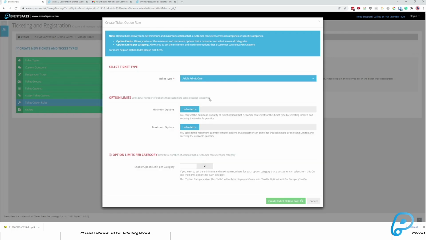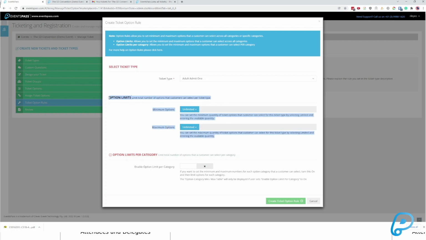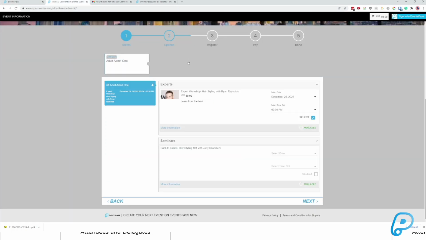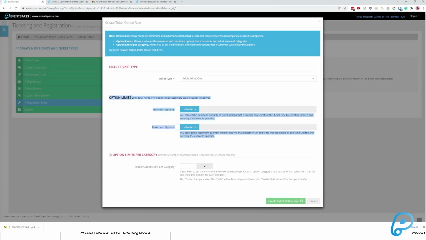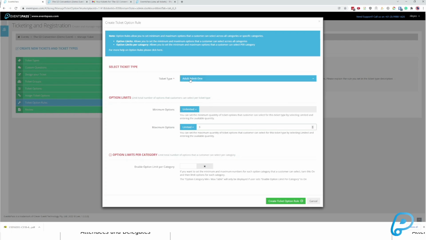So if we say adult admit 1, we can set a limit at the overall level, which is this option limits section here, which means when the customer gets to step 2 on the checkout, how many overall can they choose at most or at minimum, if we want to force that. We don't have to force it, but if we do want to force that, we could come into here and we could say that, okay, we're going to limit this customer to choosing 3 options in total, because that's how we want it for this ticket type for this event.